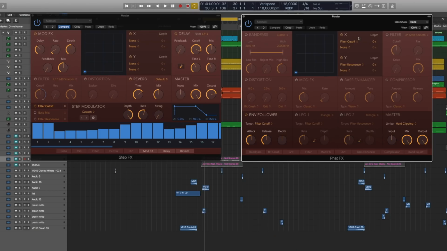Both of them let you assign effects to the X and Y so you can control them, maybe in a live environment. You have in the Fat Effects plugin two LFOs that you can apply to the filter, so you can get some wobble sounds with it applied to audio, to vocals, or anything else.